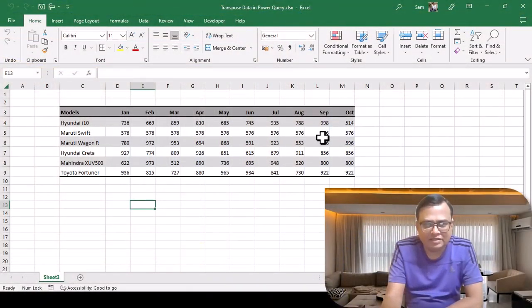Hi friends, in today's lecture we will be studying how to transpose the data in Microsoft Excel. So without any further ado, let me take you into Microsoft Excel, where we have our data already ready for transposing. So this is my Excel file. A link for downloading this file is already given to you below this video.